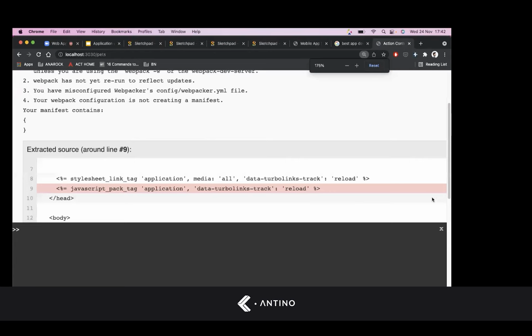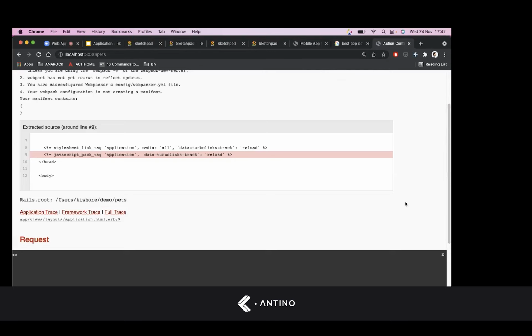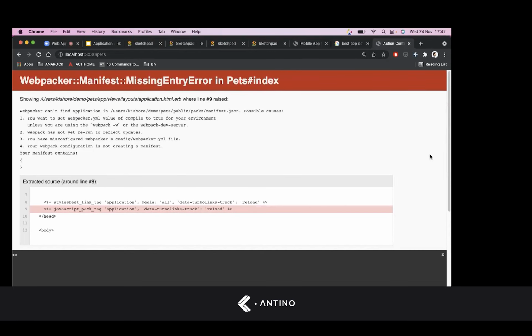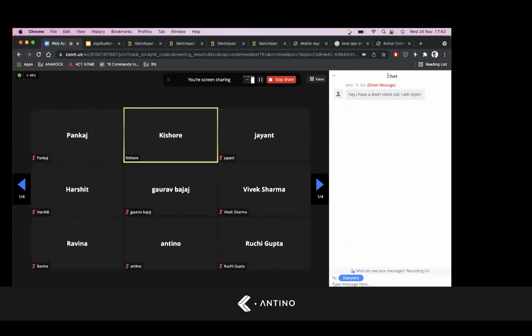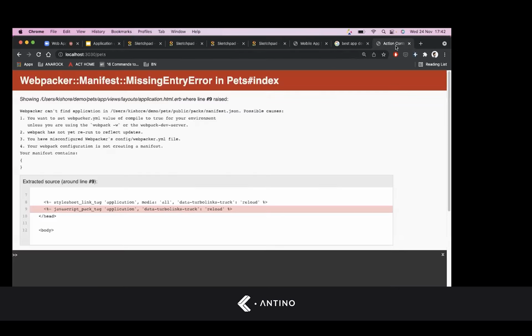Got an error. Give me some time. Anybody can help here? Missing entry error. Has anyone worked on Webpacker? Hello guys. Okay, cool.